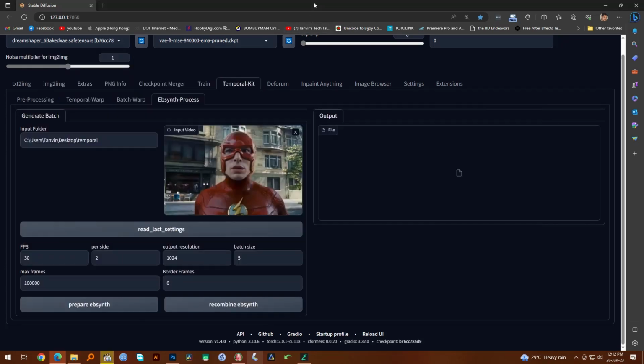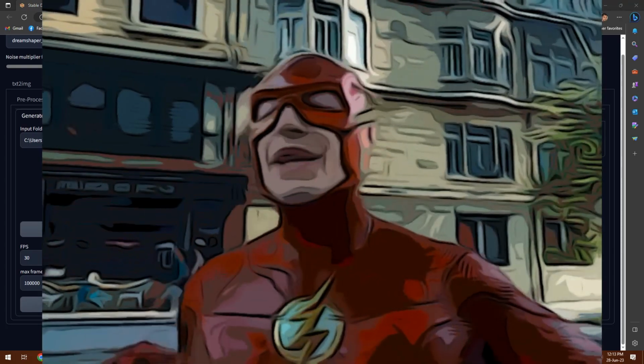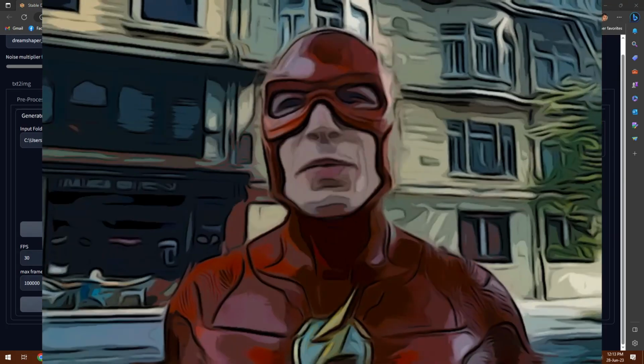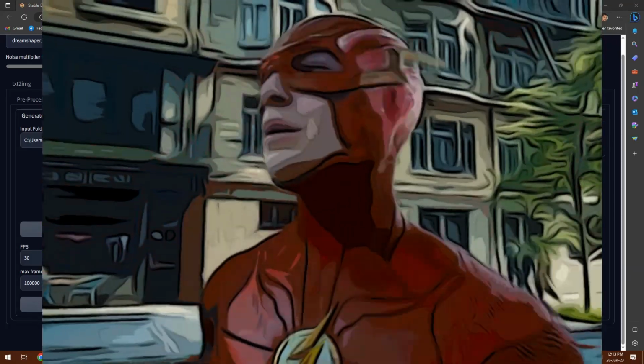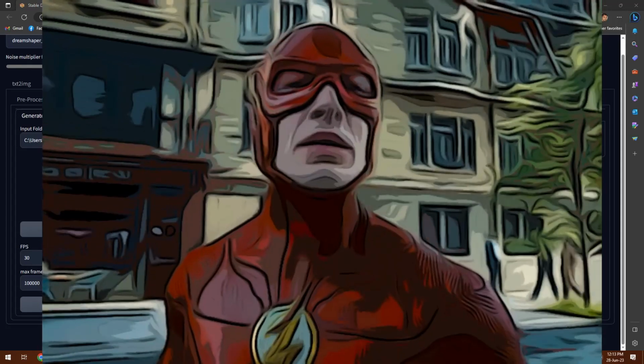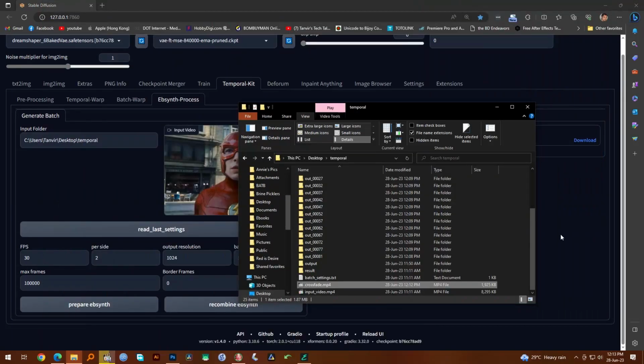So now we're all set to go to our Temporal Kit tab in Automatic1111 and just press the recombine Ebsynth, and it will basically combine all of those frames into one video file. So yes, the video has been converted using those keyframes, as you can see. So now we can actually combine the two different styles of video in After Effects. So I'll take you into After Effects and show you how I do my final mix.